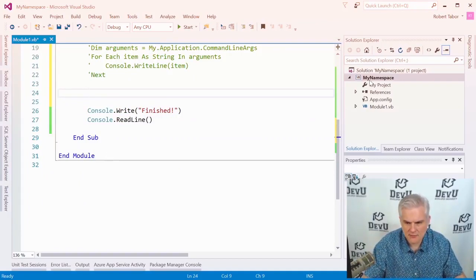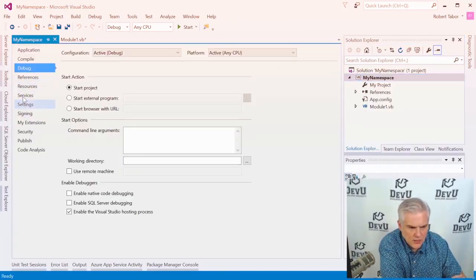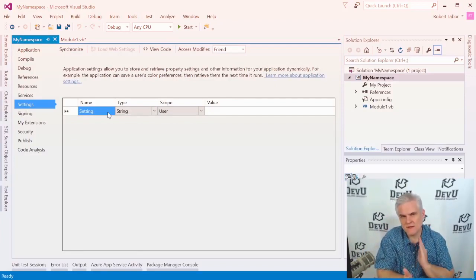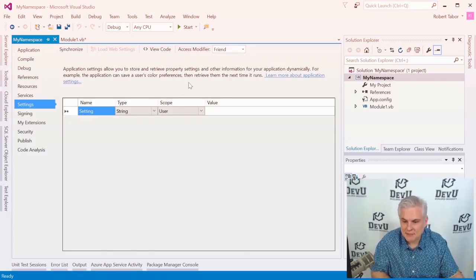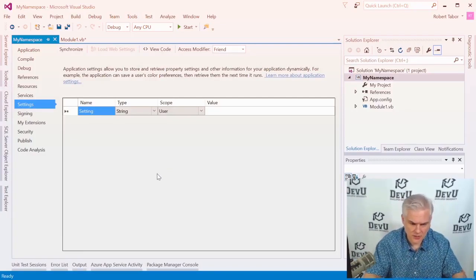Let's move on and talk about one other thing. Let's stay in that properties editor and go to settings. So here we have this little grid where we can actually add settings that we can write to and retrieve between runs of our application. So we might want to save the user settings, what their preferences are in this app config file. And we could open up that app config file and look at the XML ourselves where it stores all these values. But this is a much nicer editor that we can work in.